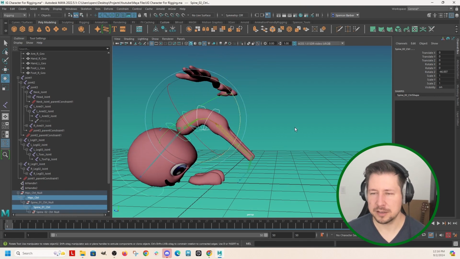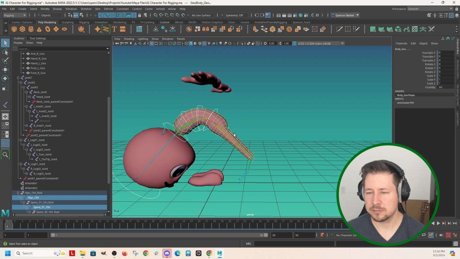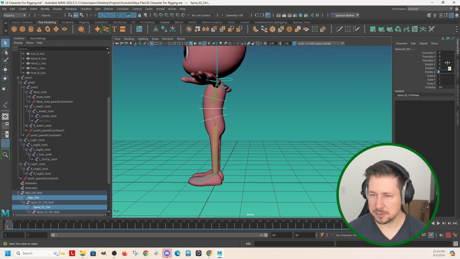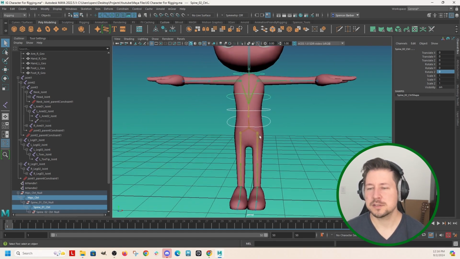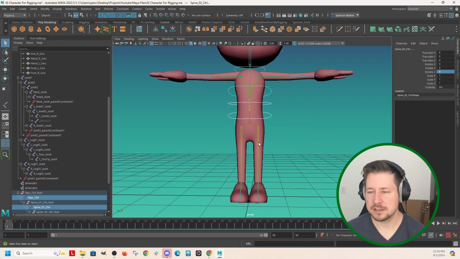So like I can bend it and then grab those controls, go over here to the channel box, hit 0, and it goes back to my original pose. So say I wanted to skin this leg better.